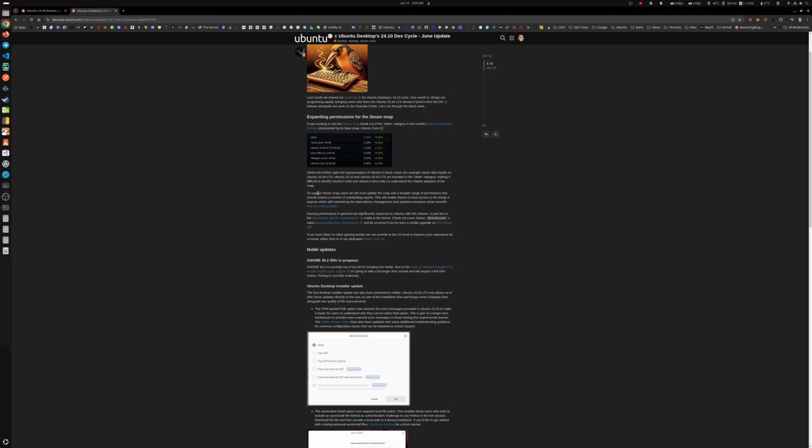Yeah, this. So to support Steam Snap users, we will soon update the Snap with a broader range of permissions that should resolve a number of outstanding reports. I'm guessing MangoHud is one, probably others like shaders you want to put into the game. Third-party tools, let's put it like that. This will enable Steam to have access to these things it expects while still maintaining the dependency management and the security part for that.